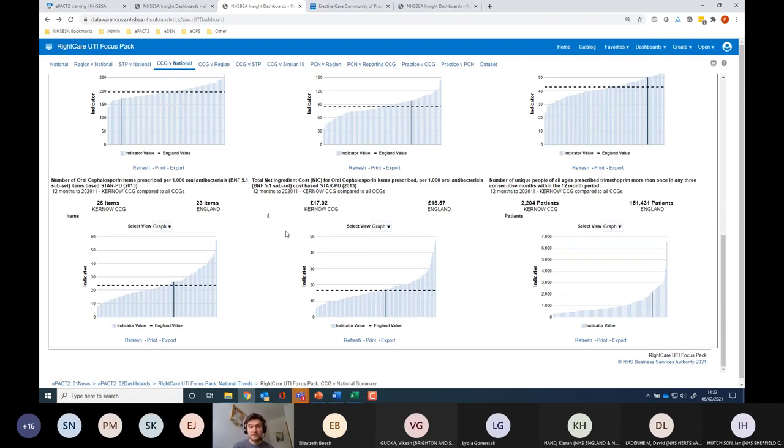The 9th metric. I know you shouldn't have a favourite, but I do have a favourite. It is the 9th one: the number of unique people of all ages prescribed trimethoprim more than once in any 3 consecutive months within the 12-month period. I like this one because we're less worried about the weighting, which is really useful and really important, but this gives us a different view.